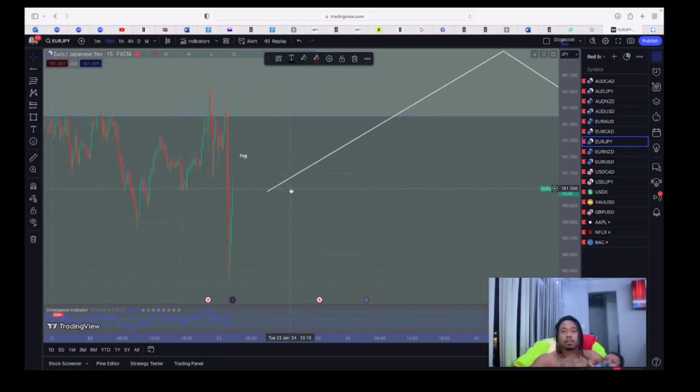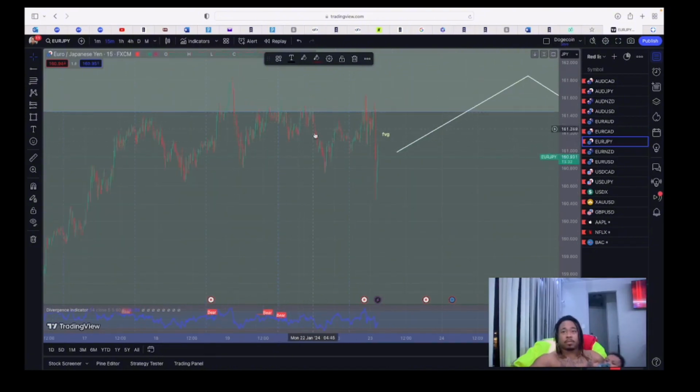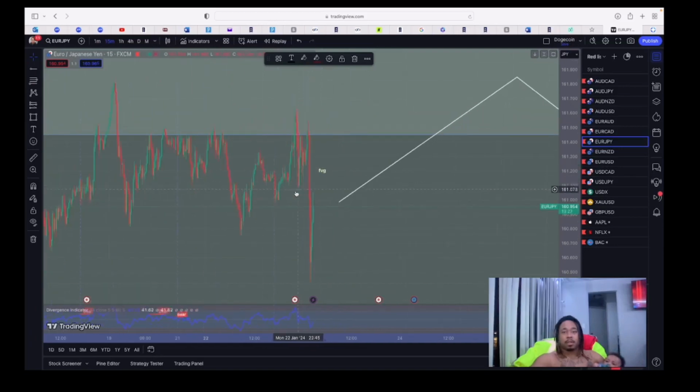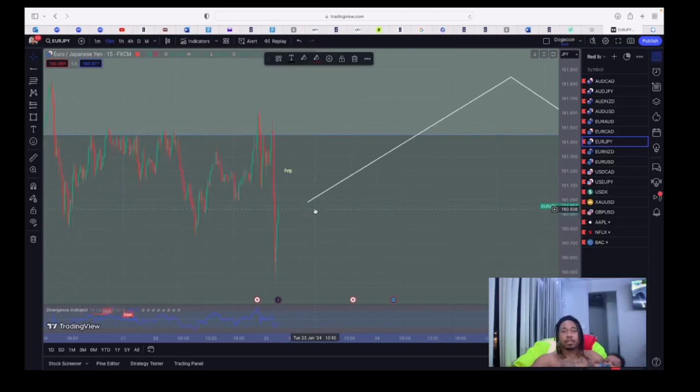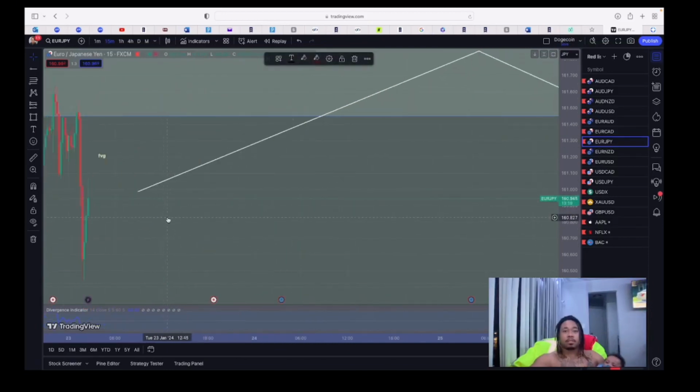Notice we uptrend to the mitigation block, we get a drop. After that drop, we get this move, which starts trending down. Then we get this uptrend, then this big drop. This right here is what we're looking for. This is our sign to get into this trade. So give me one second.